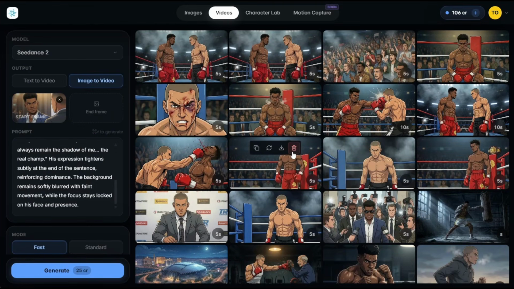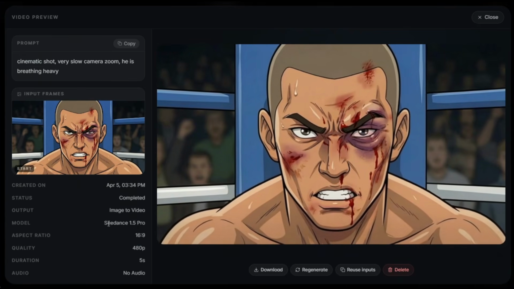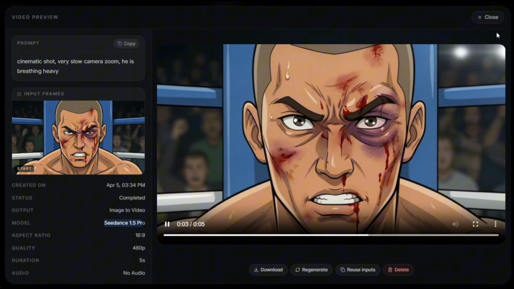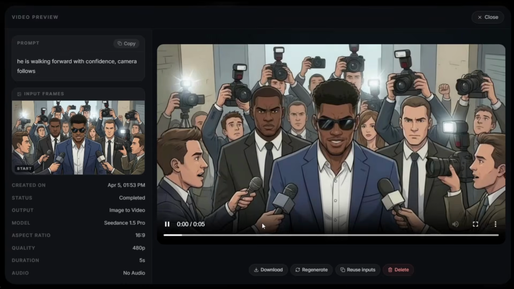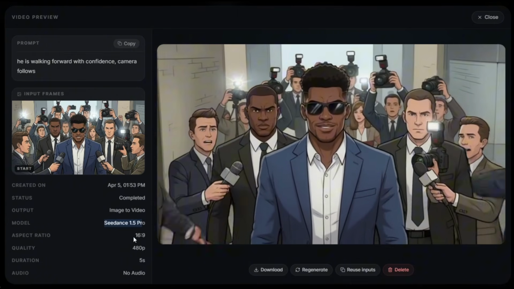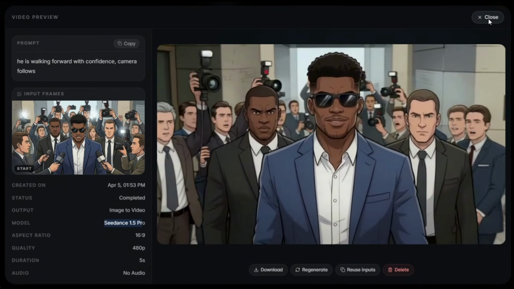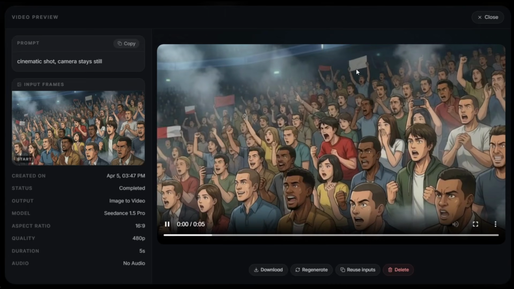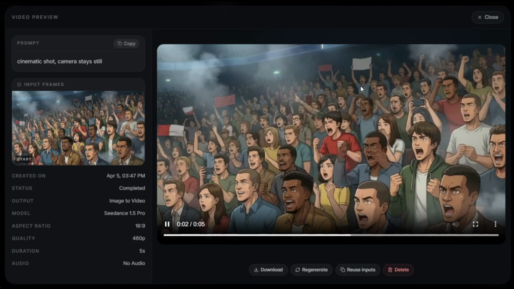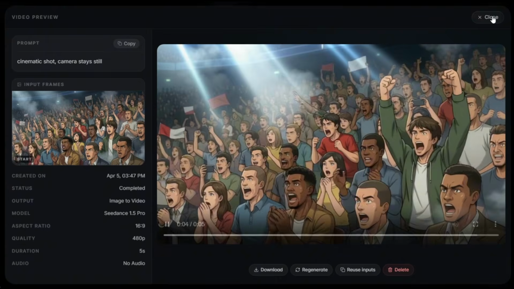Now, one more important thing I should mention, I didn't use Seedance 2 for every single clip. For some scenes with simpler motion, I actually used the Seedance 1.5 model instead. As you can see, for these clips, Seedance 1.5 worked perfectly fine. It's faster, it's cheaper, and for basic shots, it gets the job done without any issues.